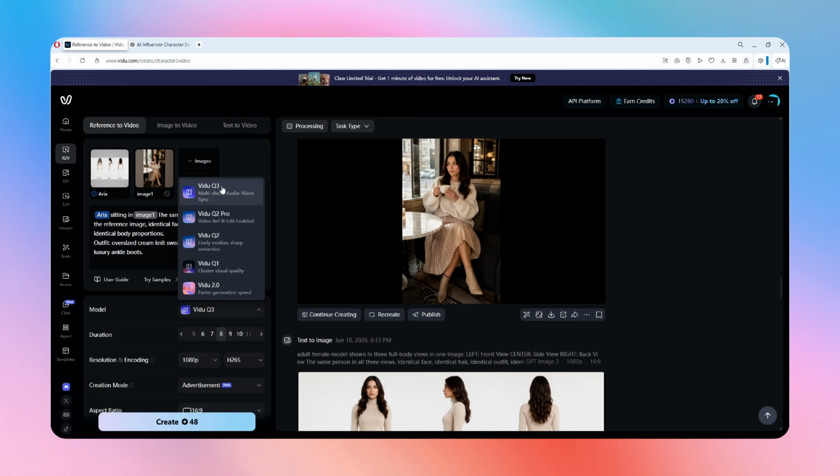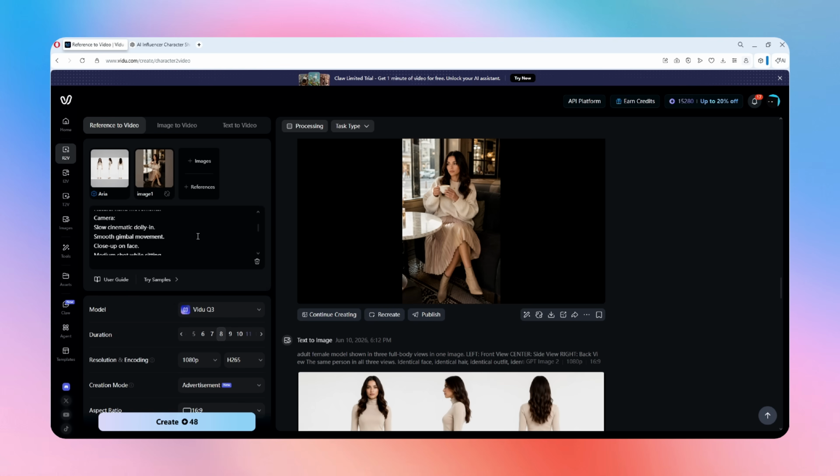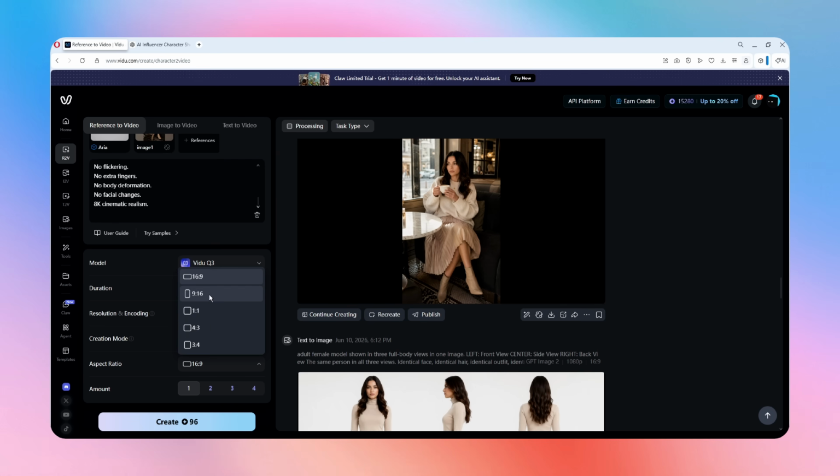VidU Q3 is especially strong at realistic character motion, natural facial expressions, smooth camera movement, scene consistency, and premium commercial quality visuals. It can also generate environmental atmosphere, ambient audio elements, and more immersive cinematic results directly from detailed prompts. I'll keep the aspect ratio set to 9:16, since this format works best for TikTok, Instagram Reels, and YouTube Shorts. And now, with both references connected and the VidU Q3 model selected, I'll simply click Generate and let VidU bring the entire scene to life.